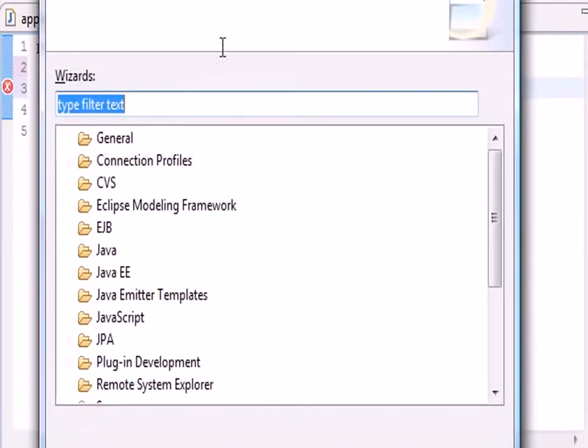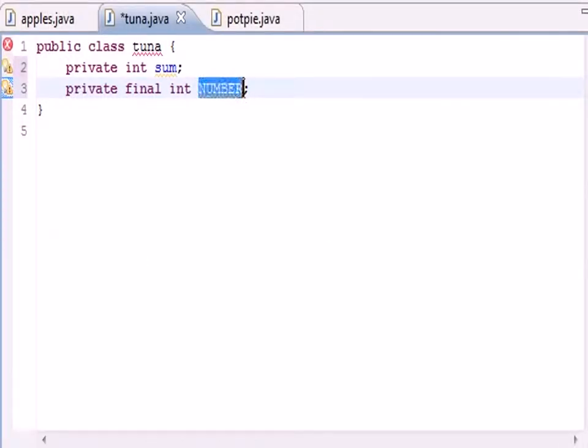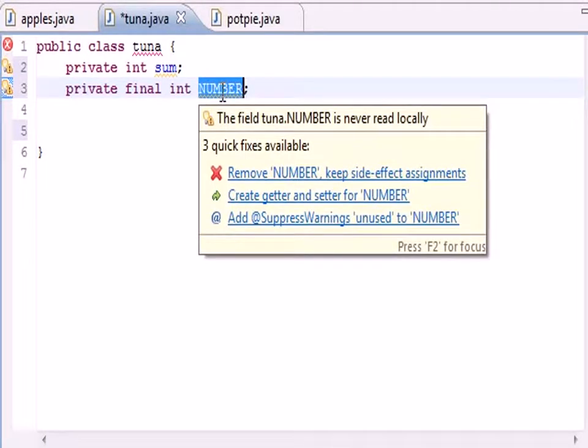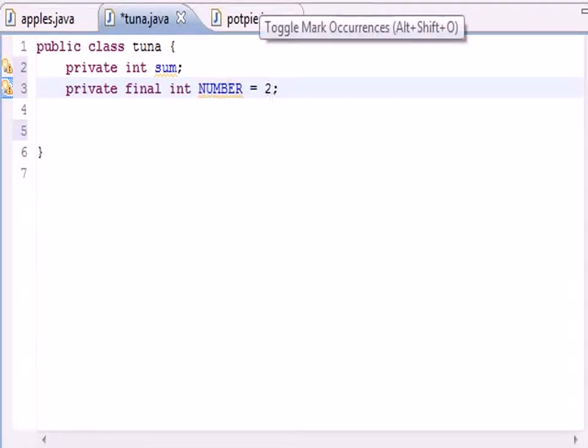So let's go ahead and go into your Tuna class right here, and this is the one that's not your main. Apples has my main method. So go into another one. I name mine Tuna.